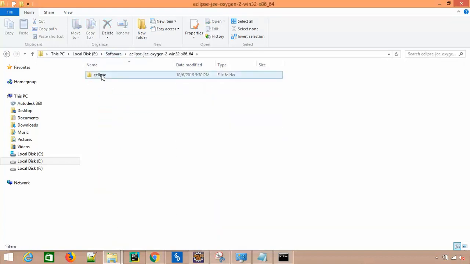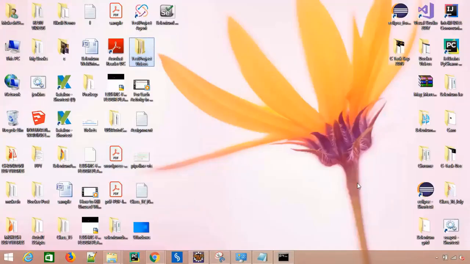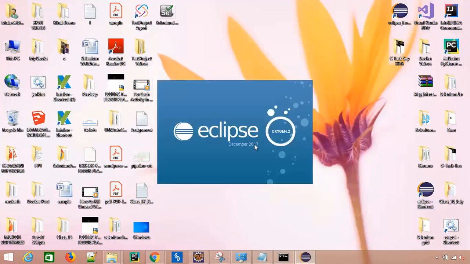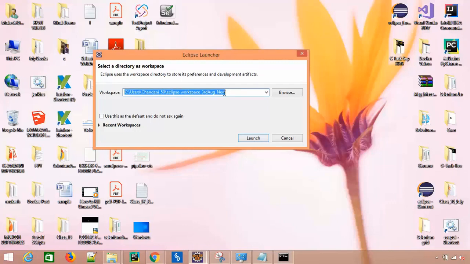Let's assume you extracted and you got this Eclipse. You will get all these folder structures where you will have configurations, plugins, a readme file, everything. I just created a shortcut on my desktop. So this is the shortcut which I have. The moment I click on this, it will ask you, do you want to run this? So say yes. You can see the one I'm using is Eclipse Oxygen, and now it will ask you, do you want to create a fresh workspace? So I will say yes. I will give Eclipse October.